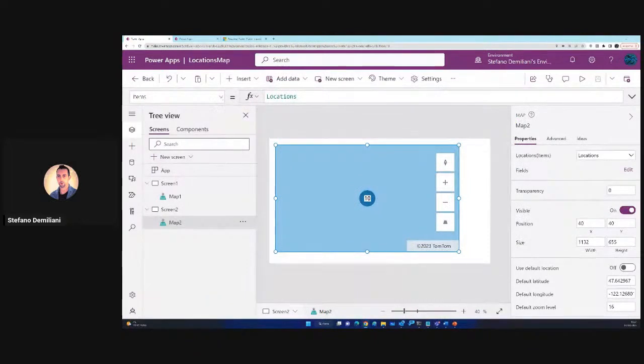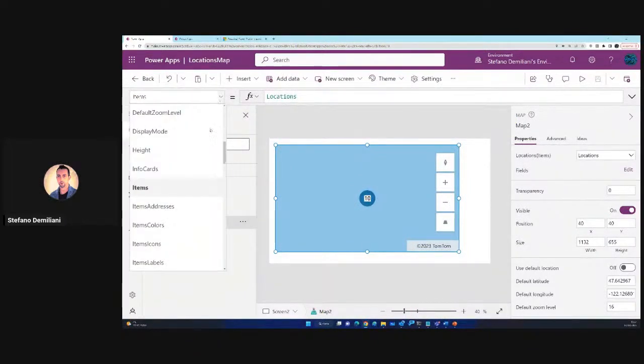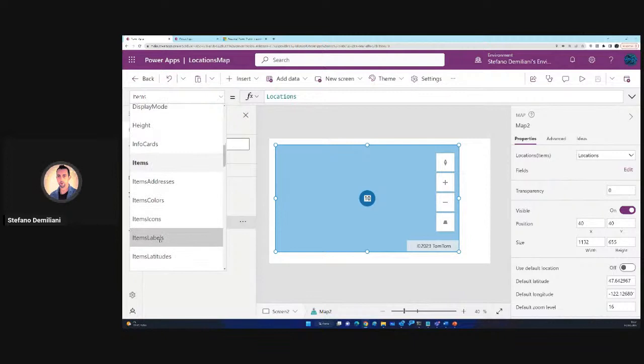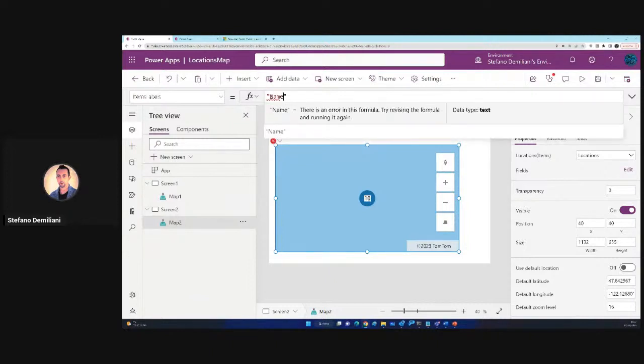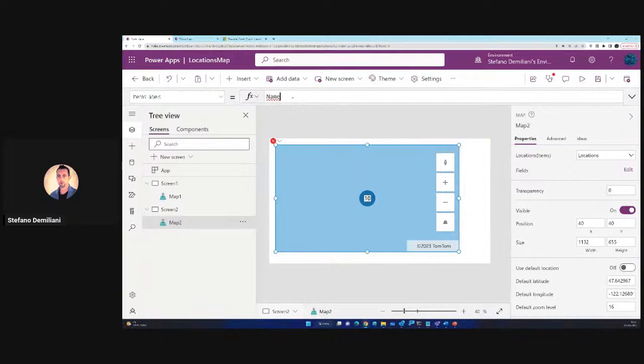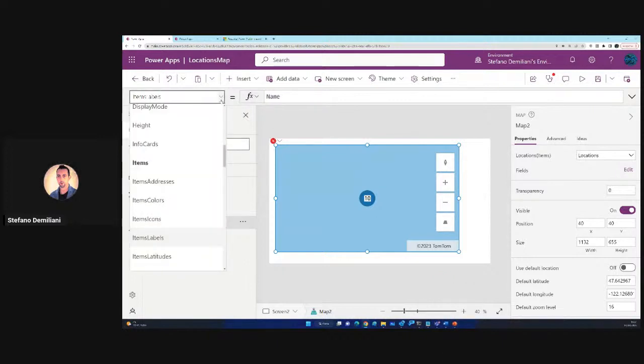So I need to link the item labels property of the control. I select this property from here, and I can fill in the name of the column that contains the property. In my case, it is the name. Sorry, I don't remember. Item labels. Oh, it's okay. Name. Why is it not working? Name. Okay.